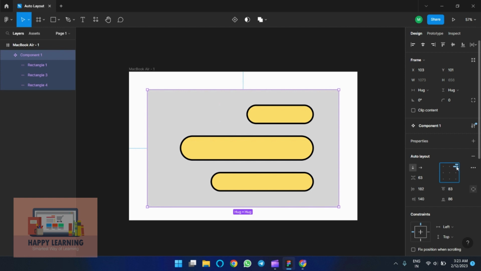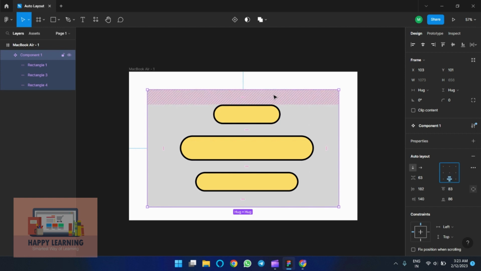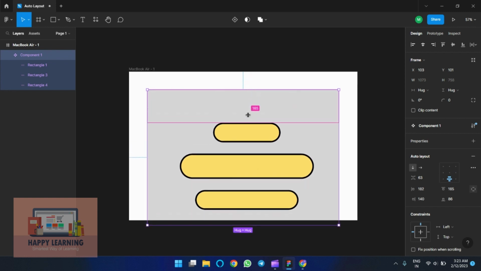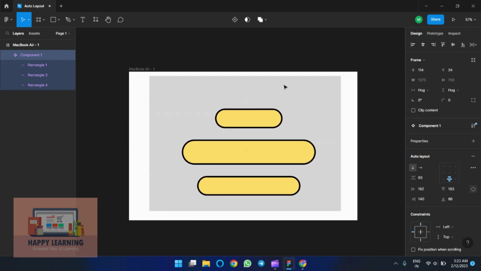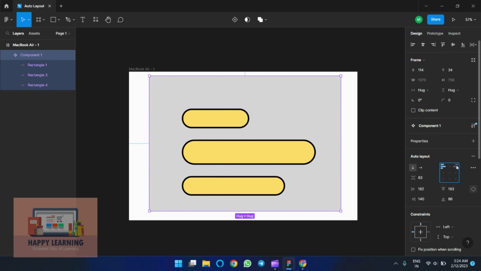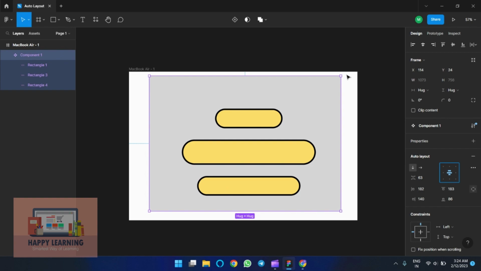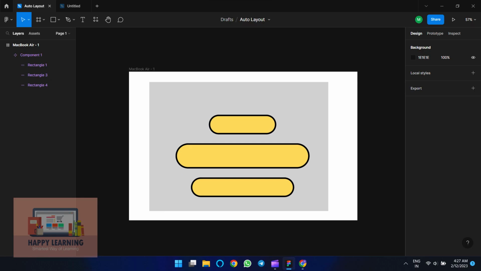Grouping and layers. Designers can group elements together and apply constraints to the group as a whole. This makes it easy to manage large designs and maintain consistency. Overall, auto layout in Figma is a powerful feature that makes it easy for designers to create dynamic and responsive designs. Let's see how to apply the auto layout property to an object in Figma.